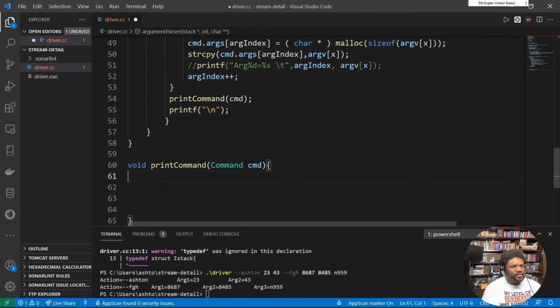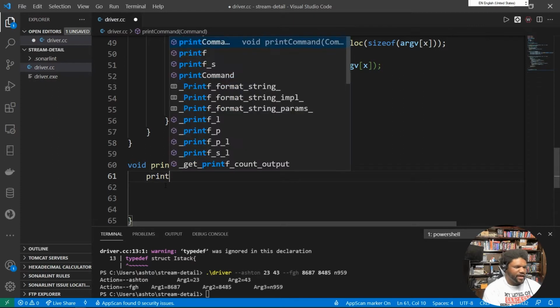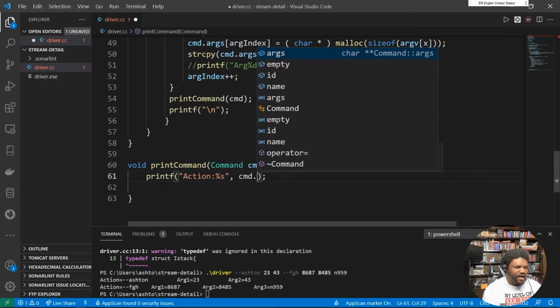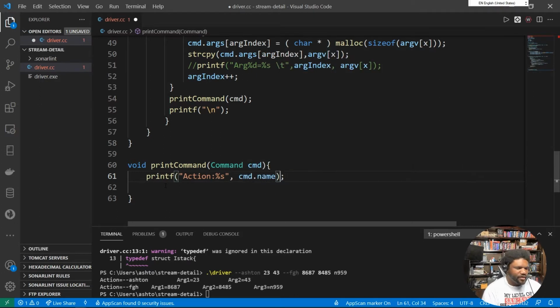All right. So what we want to do is let's do our printf. And let's kill this a little bit. Let's do our printf, and we want to print out the name. So let's say action. And we'll put the action here and we say %s, and then let's put something like cmd.name. All right, and let's tab this right now. Let's tab it. And then what we want to do is let's copy this right here.